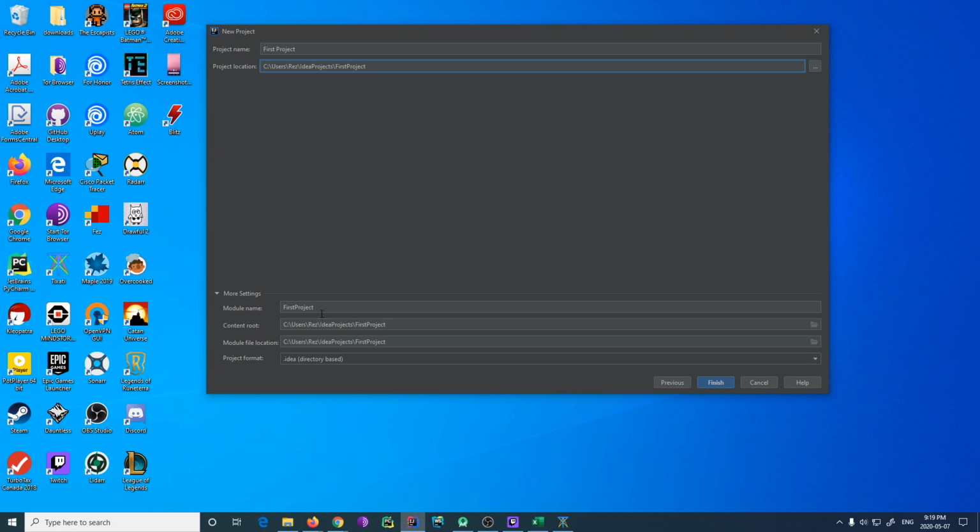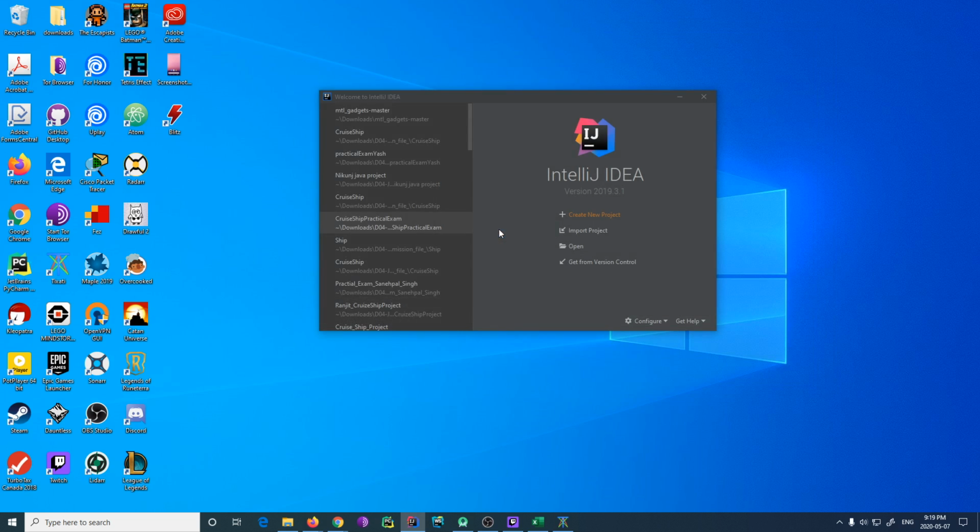Content root, this looks good to me. And we're gonna press finish. So it says the directory doesn't exist. You want to create it? Yes.